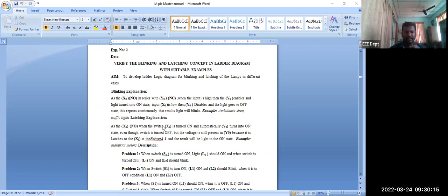Coming to the latching concept. As the NO switch is turned on, Y0 also automatically turns on. Even though the switch is in off condition, Y0 will stay enabled at the same position, because it is latched to X0 at network one. We will see the diagram. The best example is industrial motors.